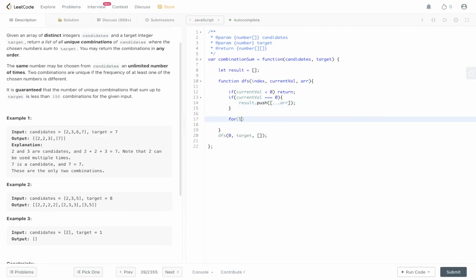And then we need to loop through, so let I equal index, I is less than candidates dot length, I plus plus. So at this stage, we're looping through index, which is equal to I. So each stage, we're adding 1 on to I. That means that we can avoid duplicates, and then we need to push into our candidates at I.